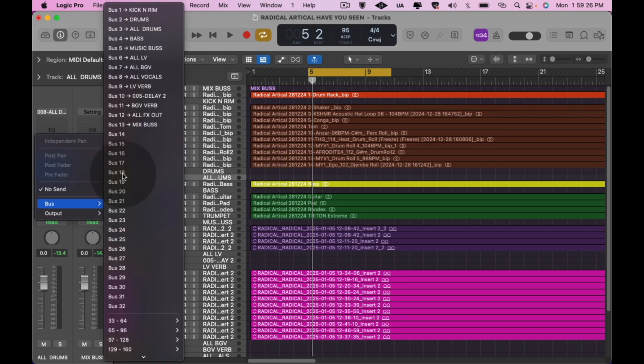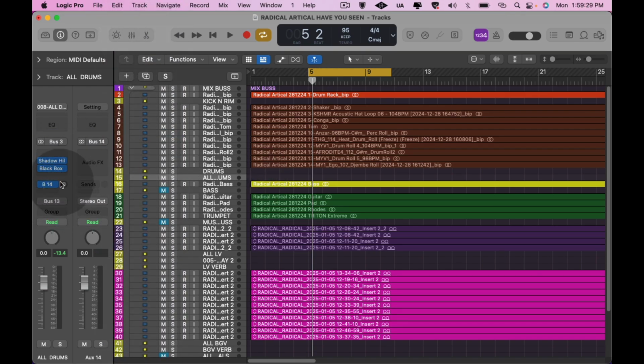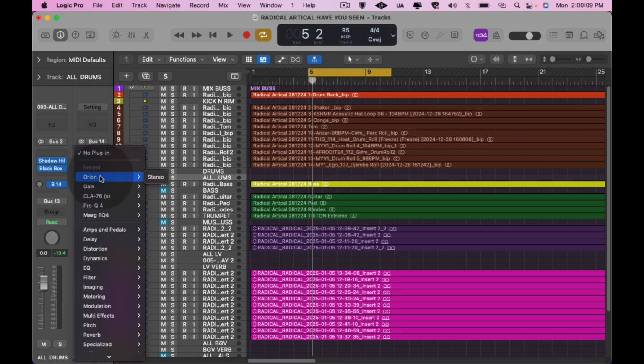So first thing I do is I create a bus, but I'm putting the bus in parallel and it's coming in as a pre-fader if you are using Logic. In any other DAW as well, try to set the send or the bus, or whatever it's called on your DAW, to a pre-fader mode, meaning that this signal is coming before it hits the main signal. So that's why we put it on pre-fader, so it's before the fader. So this is our bus, the parallel, the new bus. And we bring in Orion.